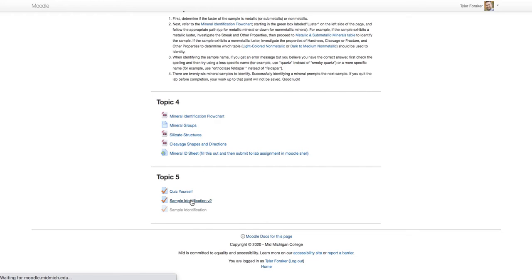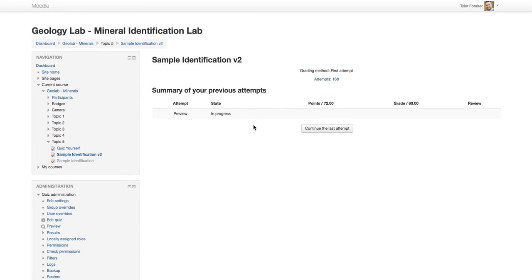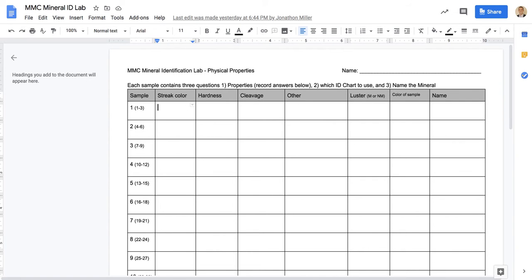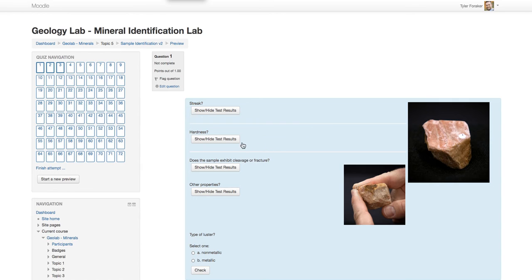So if you go ahead and you click on that sample identification, you'll have a button here to say attempt. I've already done one, but I'm going to go ahead and continue. This is where we get right back to it. So remember when we were looking at that mineral ID sheet and we said sample 1, questions 1 through 3? Well, this is sample 1, and these are questions 1 through 3.